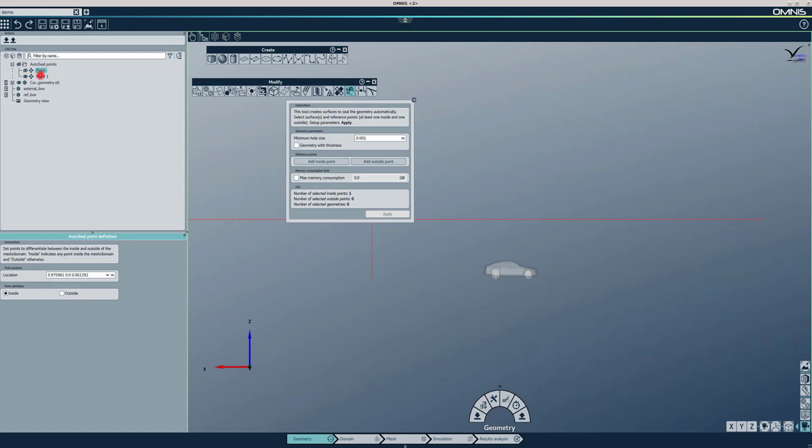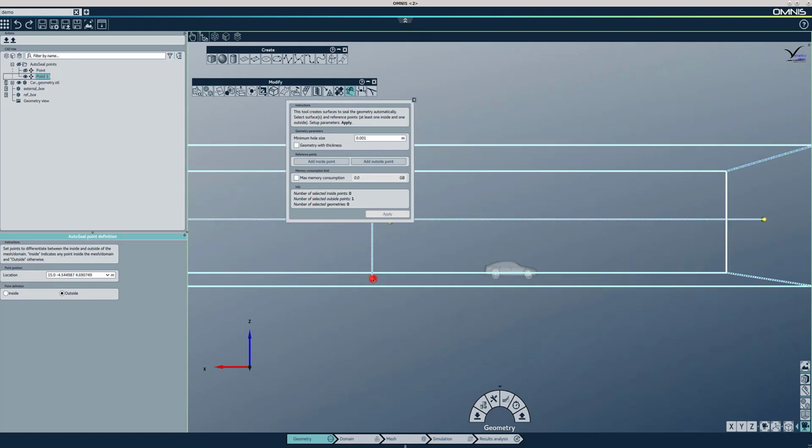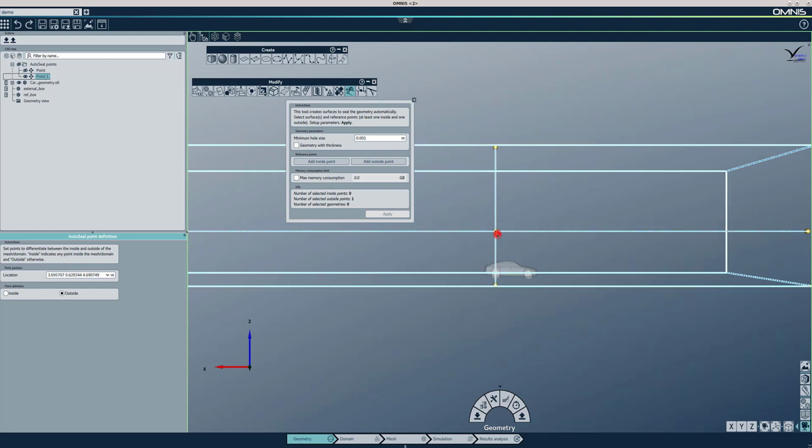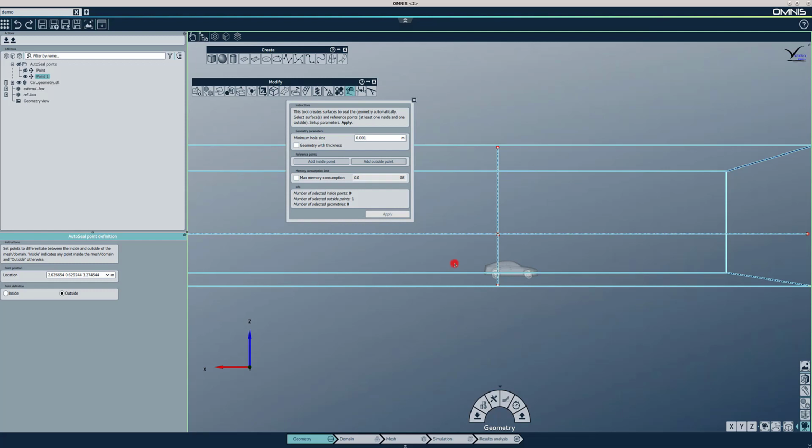You can also add more points to have better closing patches. If some closing patches at some locations are not satisfying, then adding additional inside and outside points near these locations may help to close the holes.